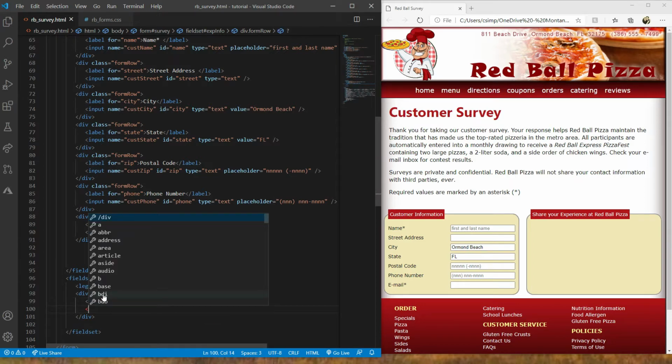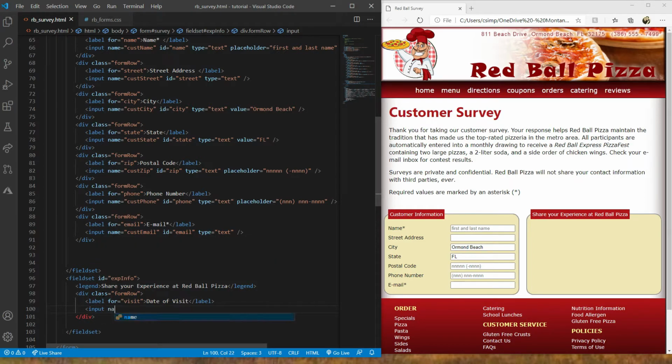And we are going to add our input. Its name is going to be visit date. So that'll be the name that goes across to the server. Our ID is going to be visit. So it matches our label, what we said there. And its type is going to be a date.